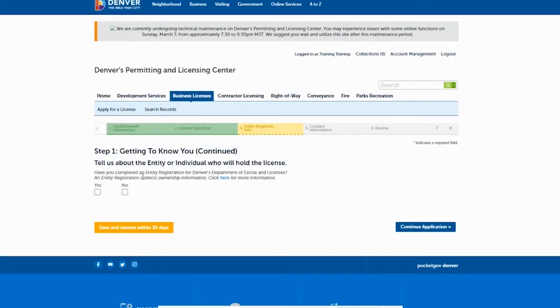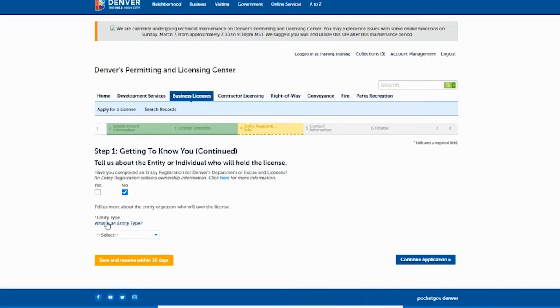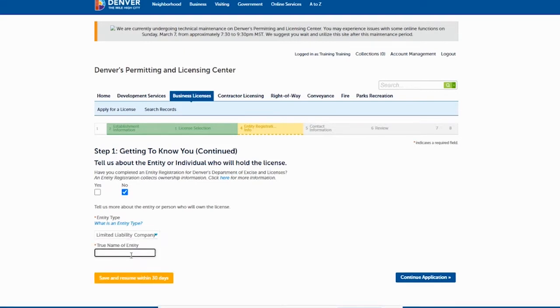And this is going to ask if you have already registered for an entity registration. And in your instance, this is a brand new application and you probably haven't ever applied for a license online with us before in Excise and Licenses. So you're going to click no. And then now it's going to ask, what is your entity type? What is your business type? You're going to click on this drop-down menu. And you're going to tell us whether you're an LLC, a partnership, sole proprietor. Select one that applies to your business type. I'm going to select limited liability company. And then here, the true name of the entity is going to be, what is your business name?